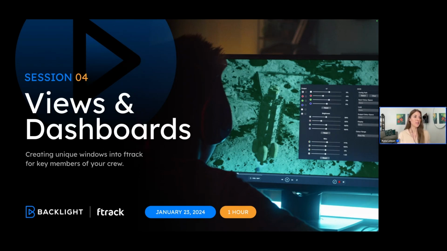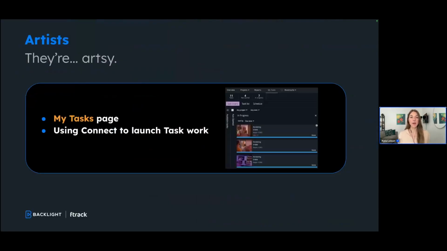So first up for our dashboards, we're going to take a look at, if I'm an artist, where can I go in Ftrack to see the information that is relevant to me? So of course, there is the My Tasks page, which is a built-in page in Ftrack, and it's designed so that whoever the user is that has logged into the workspace is going to be surfaced only the tasks that are assigned explicitly to them. So it kind of cuts away all of the other information and really gives them a chance to focus in on only the tasks and information that is relevant for the work that they're doing.